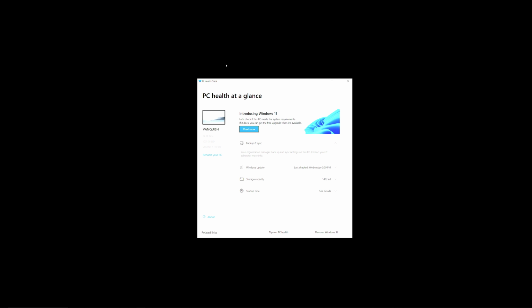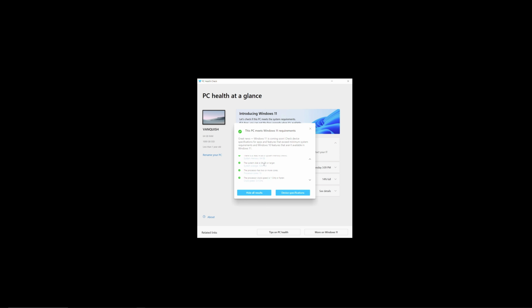Here we are back on the desktop after the reboot. And I opened up the PC Health Check tool, and I'll hit check now. And as we can see here, the PC does now meet the Windows 11 requirements. You hit show all results and just see that you do have a green check mark the whole way down. The processor meets it, the memory requirements, and of course the TPM 2.0, which is what we enabled in the BIOS. So this is a good sign.